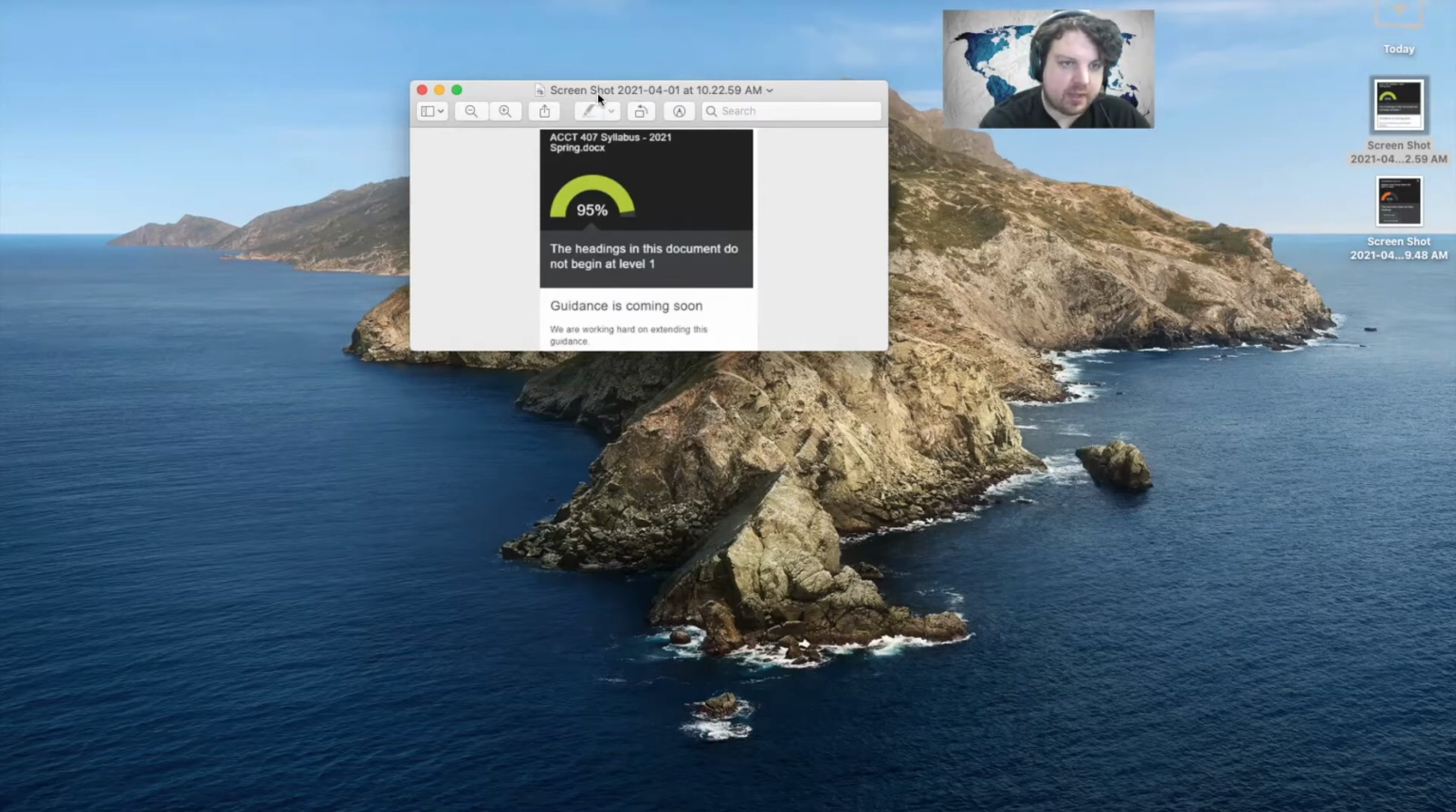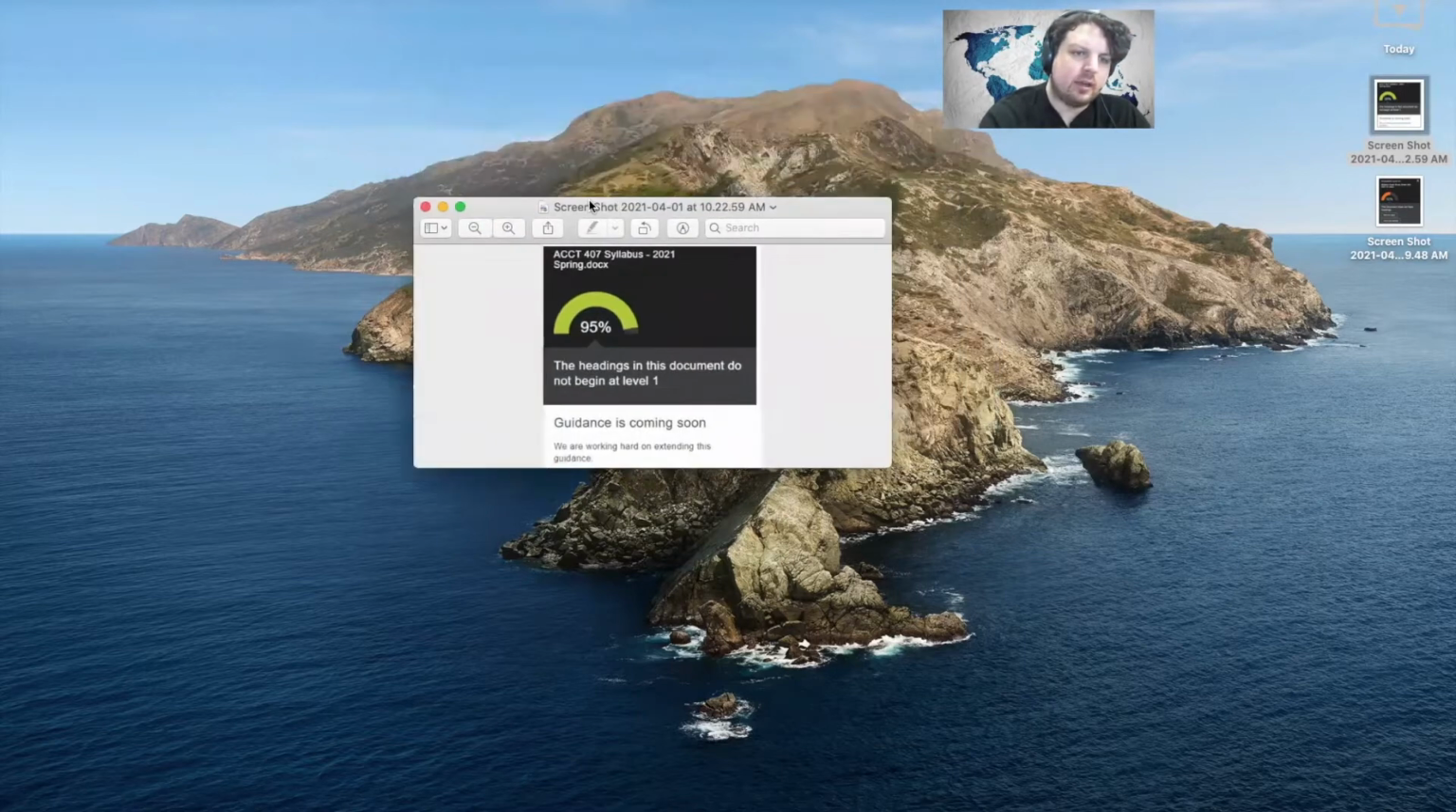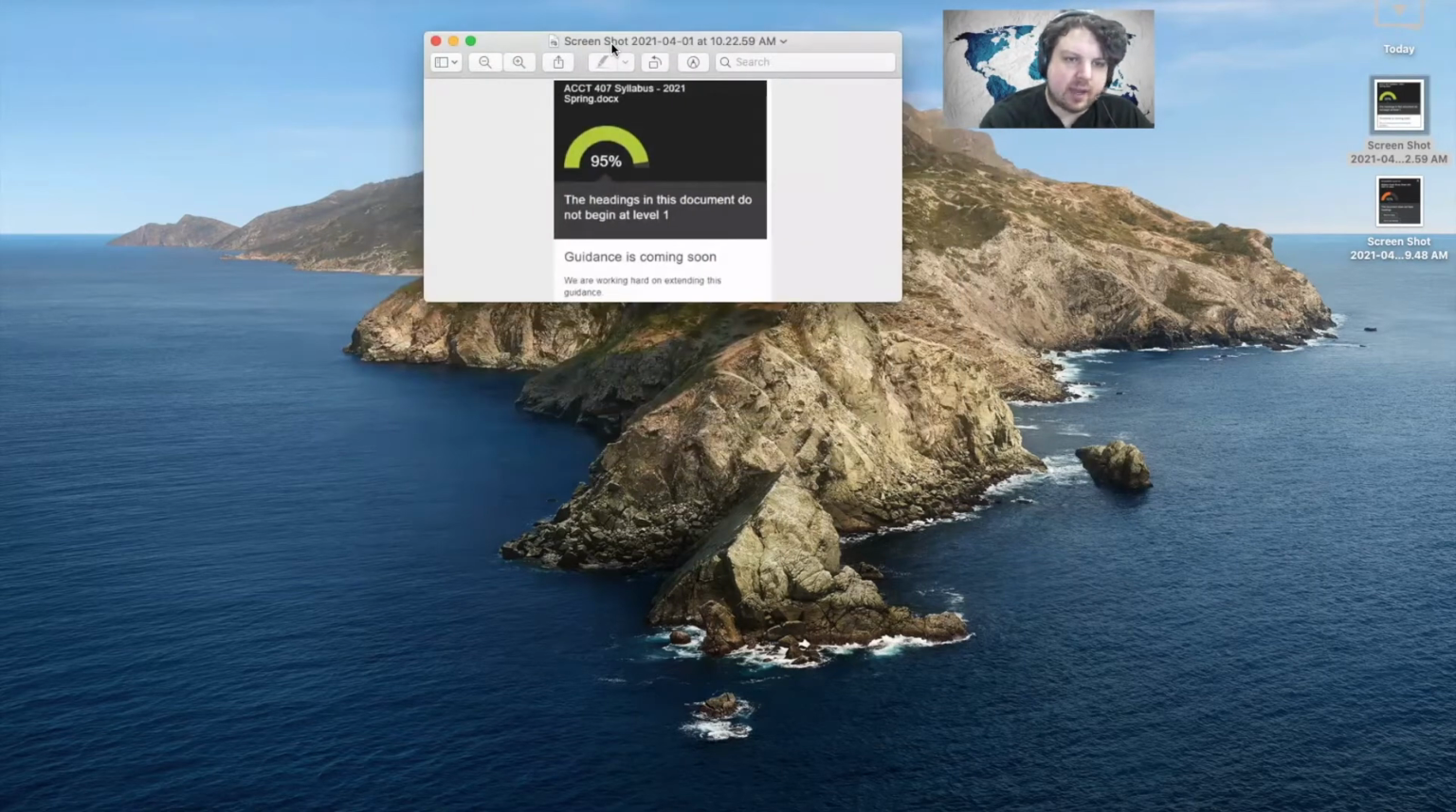One of the questions that we've had popping up pretty frequently has to do with this message here. The heading in this document, the headings in this document do not begin at level 1. Guidance is coming soon. So there is a way that we can get this to go away. Now it's kind of annoying to be stuck at 95% when 100% is that close.